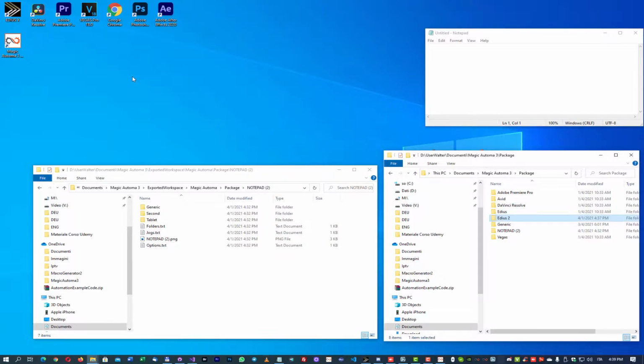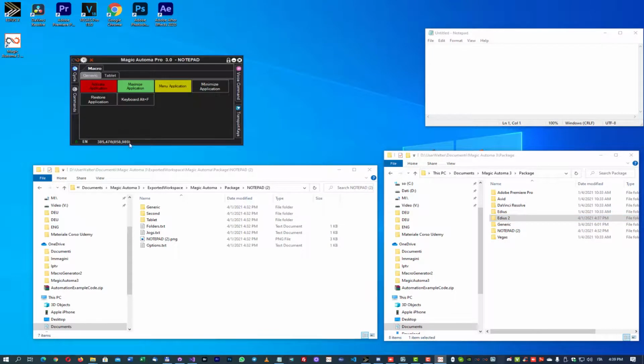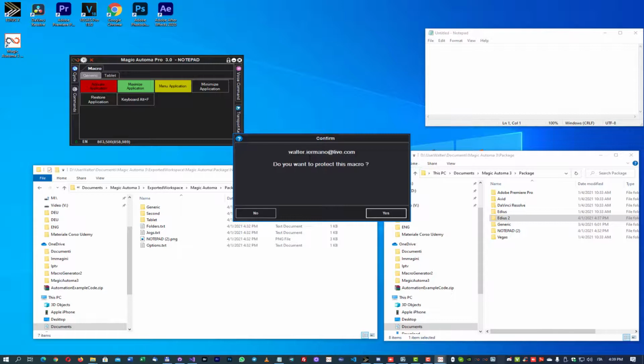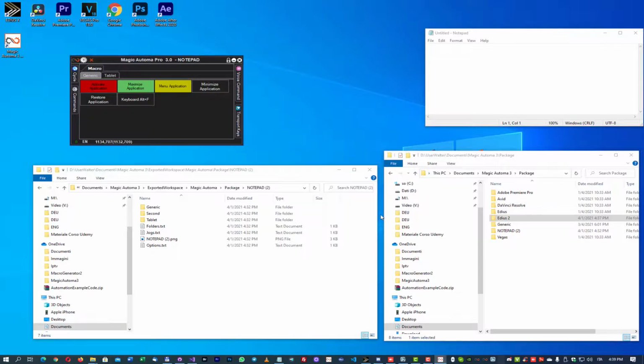Another thing I wanted to show you is how to protect a macro. With the right mouse button on a macro, the menu opens and we choose Protect. We confirm. From this moment, this macro can only be unprotected by the author. If I go to see the macro with an account other than the author's, it will be reported that the macro is protected.